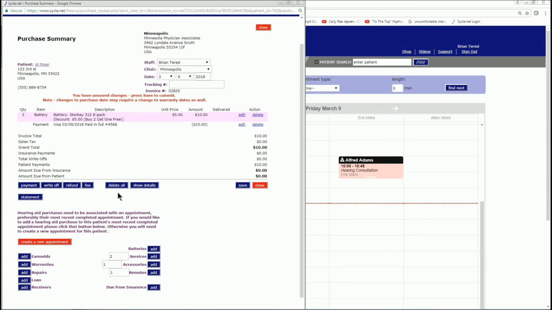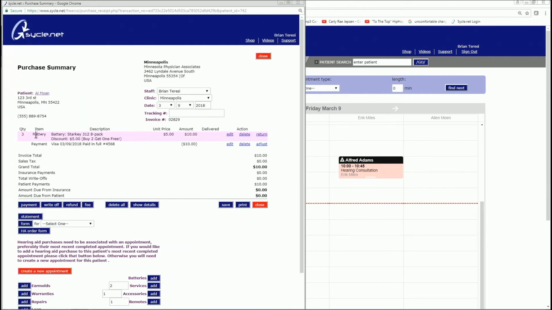And so the other thing that you can note too is that, again, I had to save this, so I'm going to go ahead and click on save. If you're in an Ascent account, you're only able to delete or delete all if you have specific rights, if it is in the same day that you created that invoice.